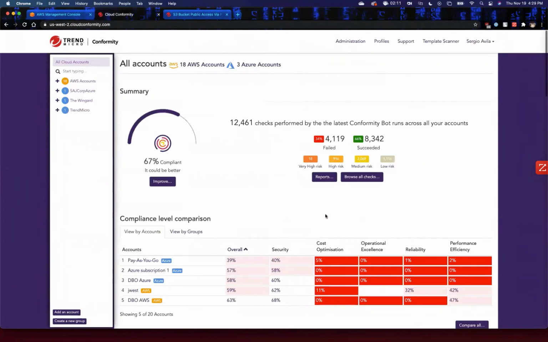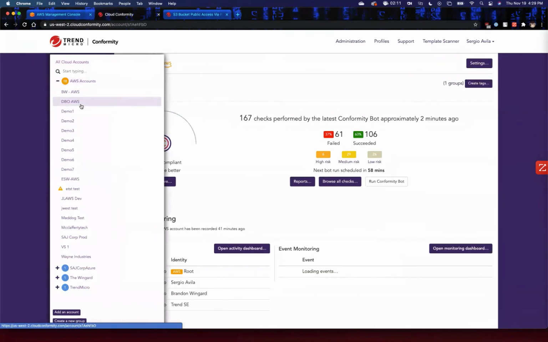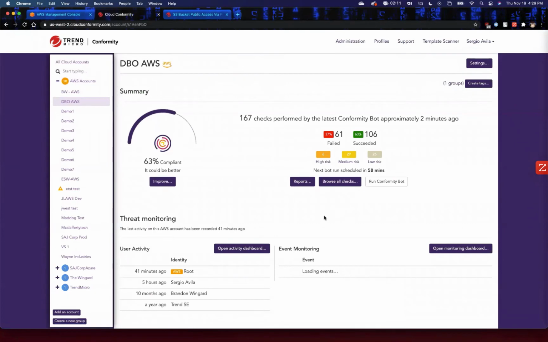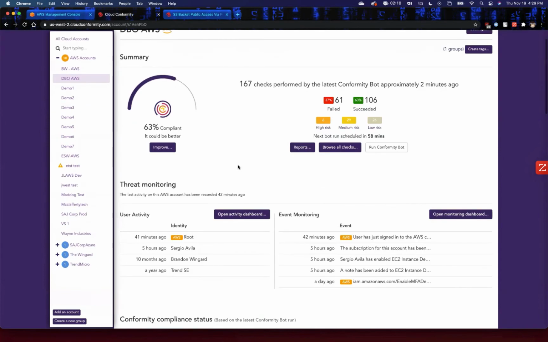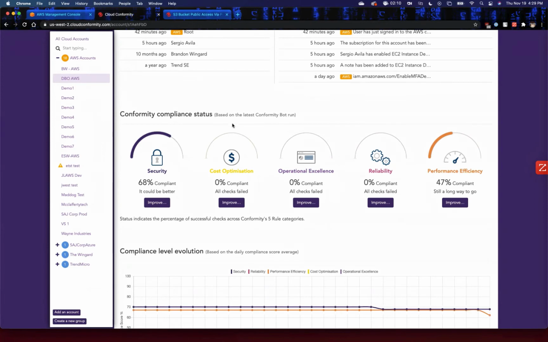So let me go ahead and pick on an AWS account here, right? For example, to show you a little bit more of what it looks like in action as well, I'll pick my DBO AWS account here. As you can see here, once I get more granularly into a particular account, the overview is going to be the exact same for the most part. So you still have your summary compliance score, any of the actual activity, both from a user activity and an event monitoring piece, your compliance status across the board.